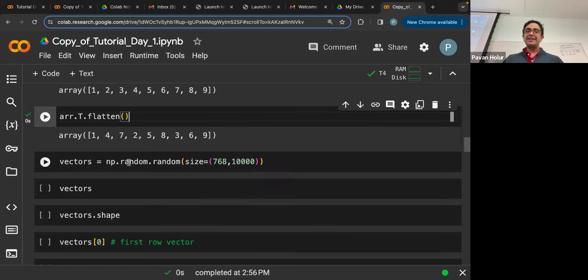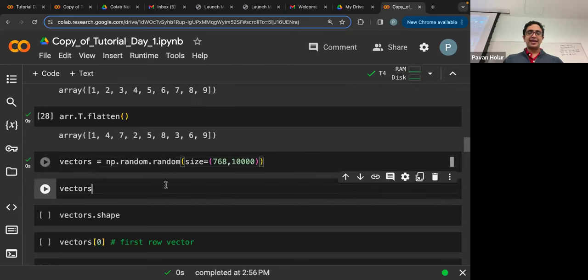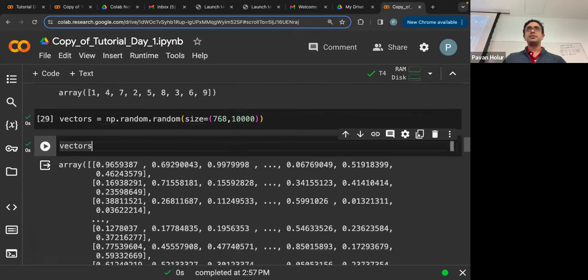You can construct random matrices where the elements in this matrix are between 0 and 1. And you can specify the dimensions of that matrix in size. So this corresponds to the number of rows. This corresponds to the number of columns, 768 by 10,000, which is a pretty big matrix. But you can do that. You can try printing it.